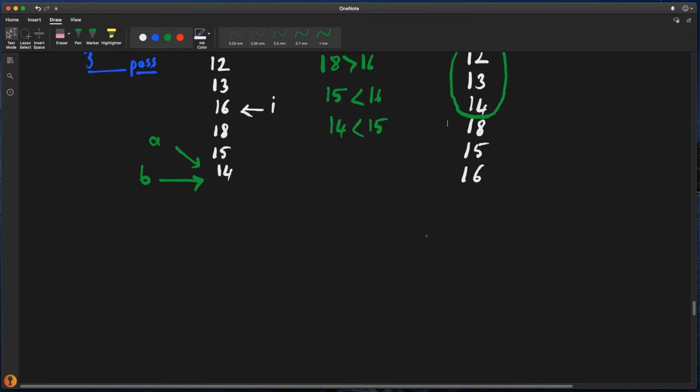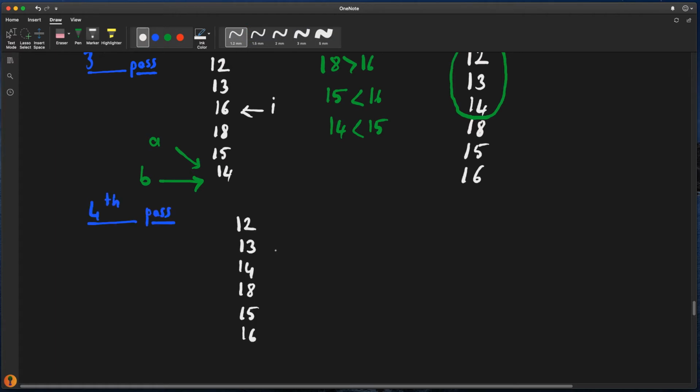And this time we will move to our fourth pass. The logic is the same, we only repeat the same process. And now I will point 18, and also A and B will point the same index, and we move B to the next index. B now points the fourth index, which contains 15, and 15 is smaller than 18, so we move A to the position of B.